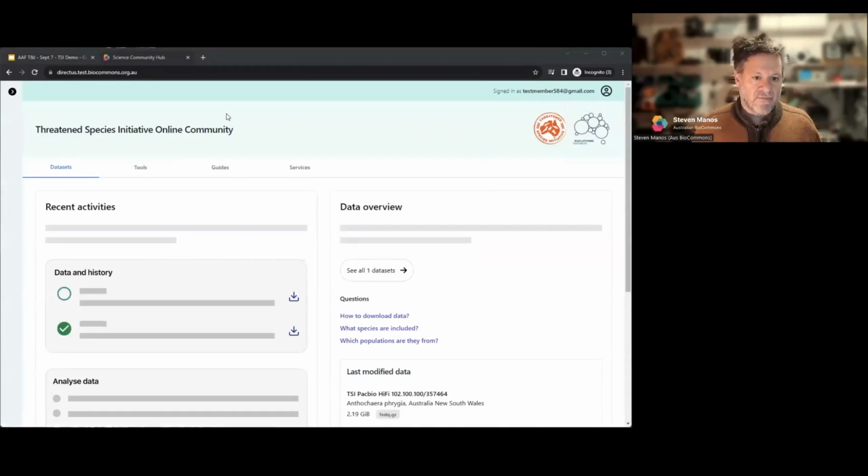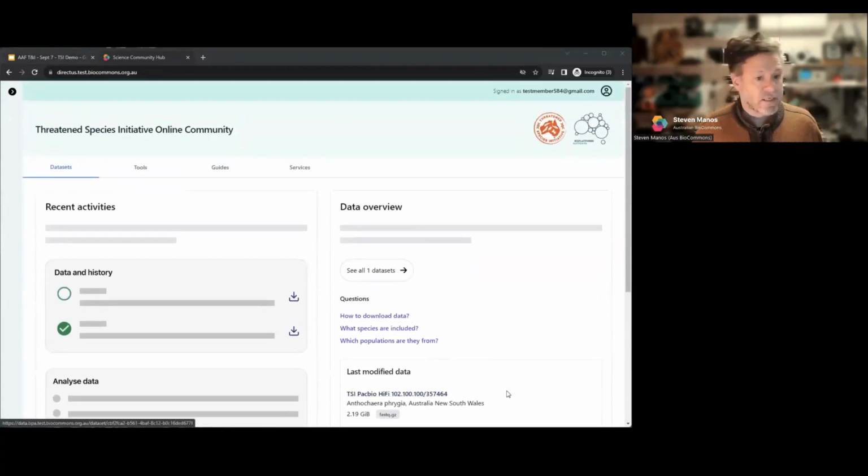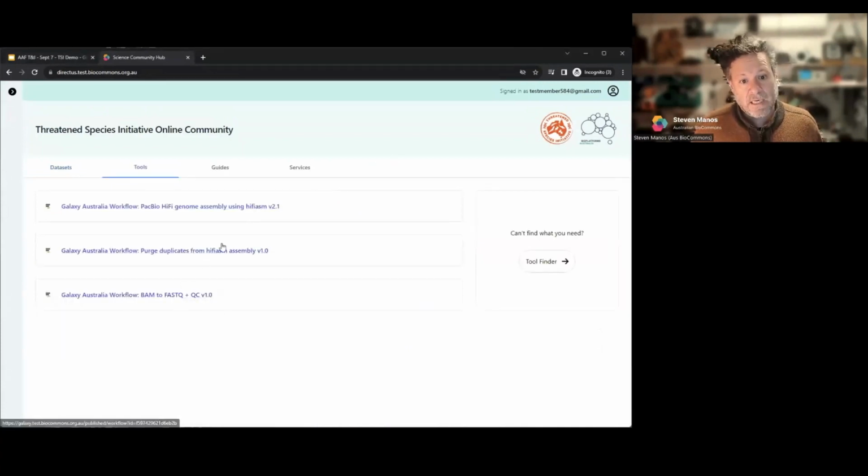So here's the view of the community portal or the service hub, and I have access to various data sets. This is the regent honeyeater here. So this is information that's being pulled down from the BPA data portal. I have access to various tools on Galaxy.